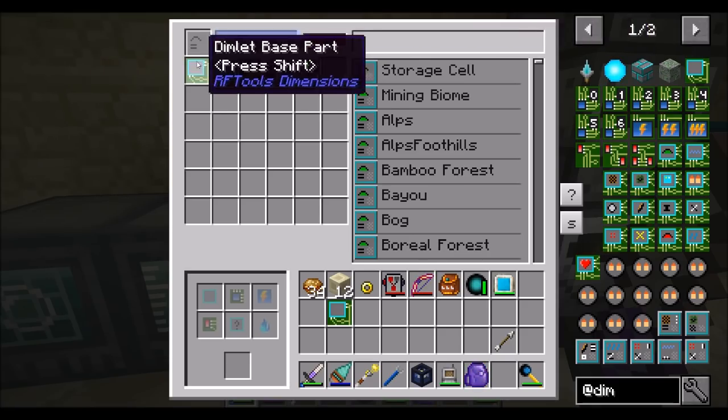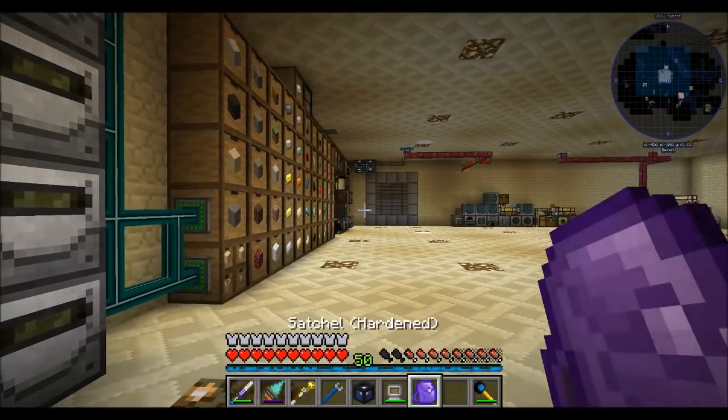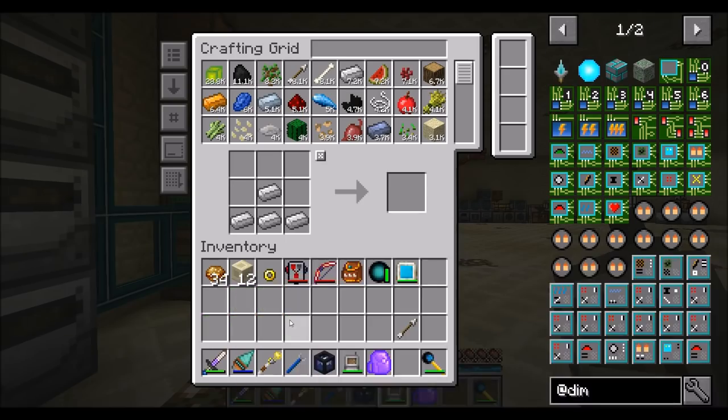And hey, look at that. We got all 5 dimlet parts. That is huge. Nice. That is super cool. I like that a lot, that we get that. So, without further ado, we've got dimlet parts that we can now combine into new dimlets.